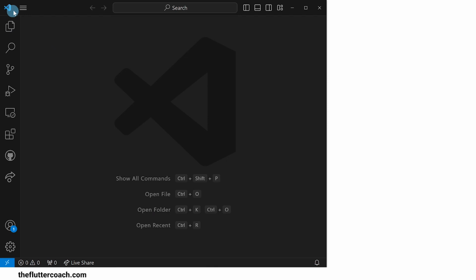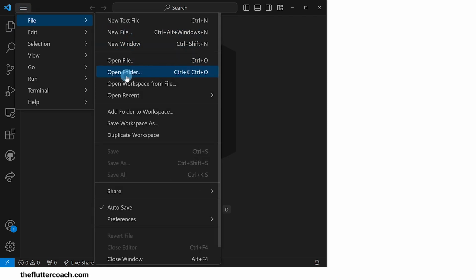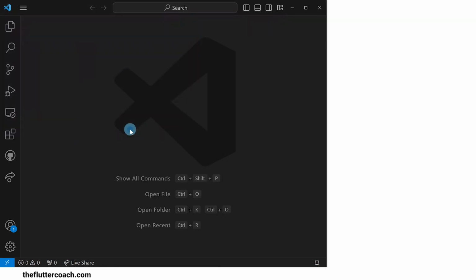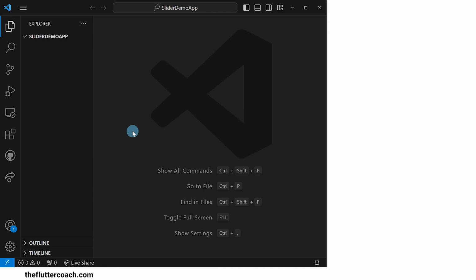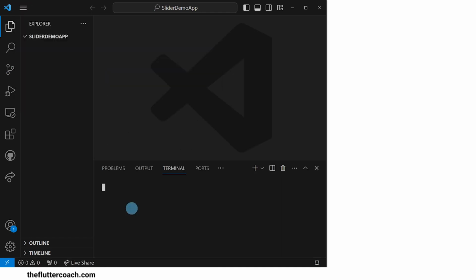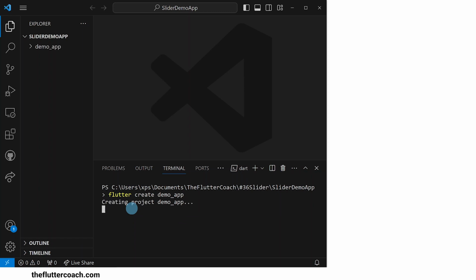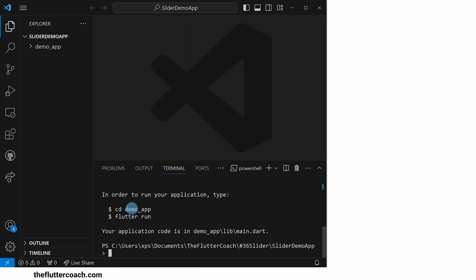We start off with an empty VS Code window. The first thing I'll do is open up the folder that I have created specifically for this project. Next, I'll open up the terminal and use the command flutter create demo_app to create a new project inside a folder called demo_app. We can see that our project has now been created.